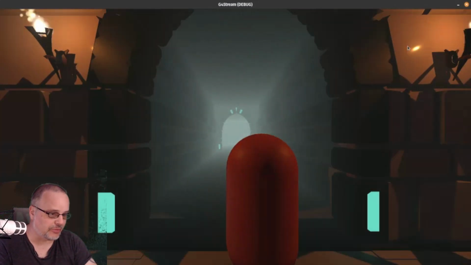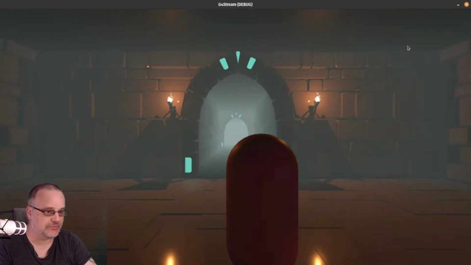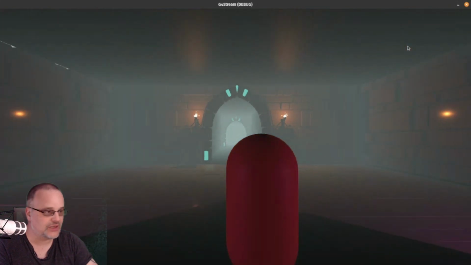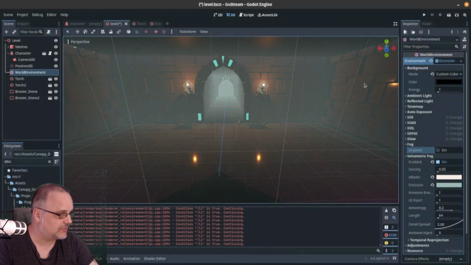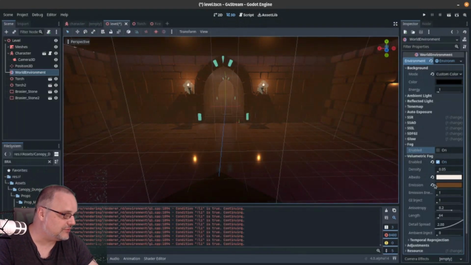Getting there. I'll probably have to play with the fog a little bit and stuff like that, but we're certainly getting there. I kind of like the other one better, so I'm going to put them back. Actually, what do you guys think? What kind of fog do you want to see?